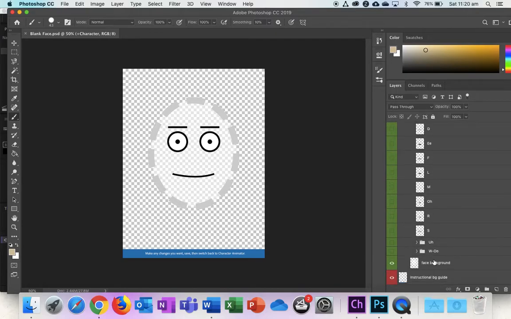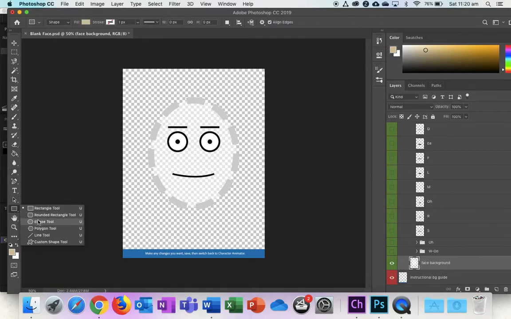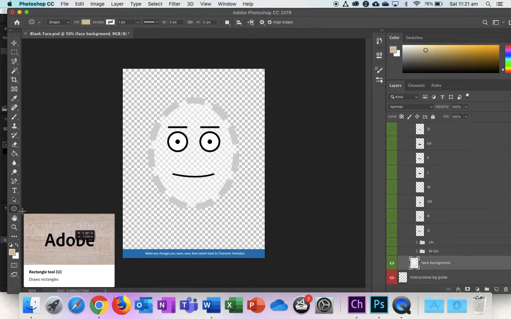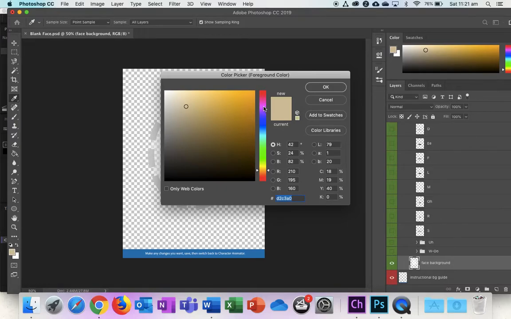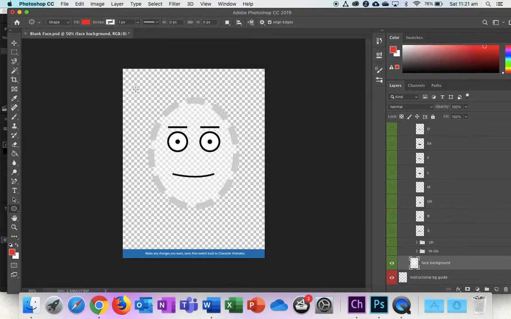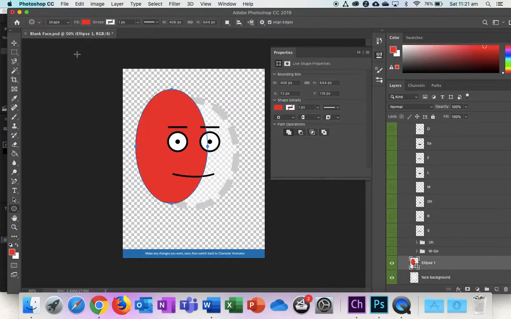If we scroll down all the way to the bottom, you will see face background. And so I can maneuver this because at the moment, if I click on the eye, you will see that the face background is just that checkered little scale there. So what I want to do is using my shape tools, I'm going to use the ellipse tool, and I'm going to change the color over here. And a human heart traditionally is a red, so I'm going to choose my red color, and I'm going to start creating my human heart.